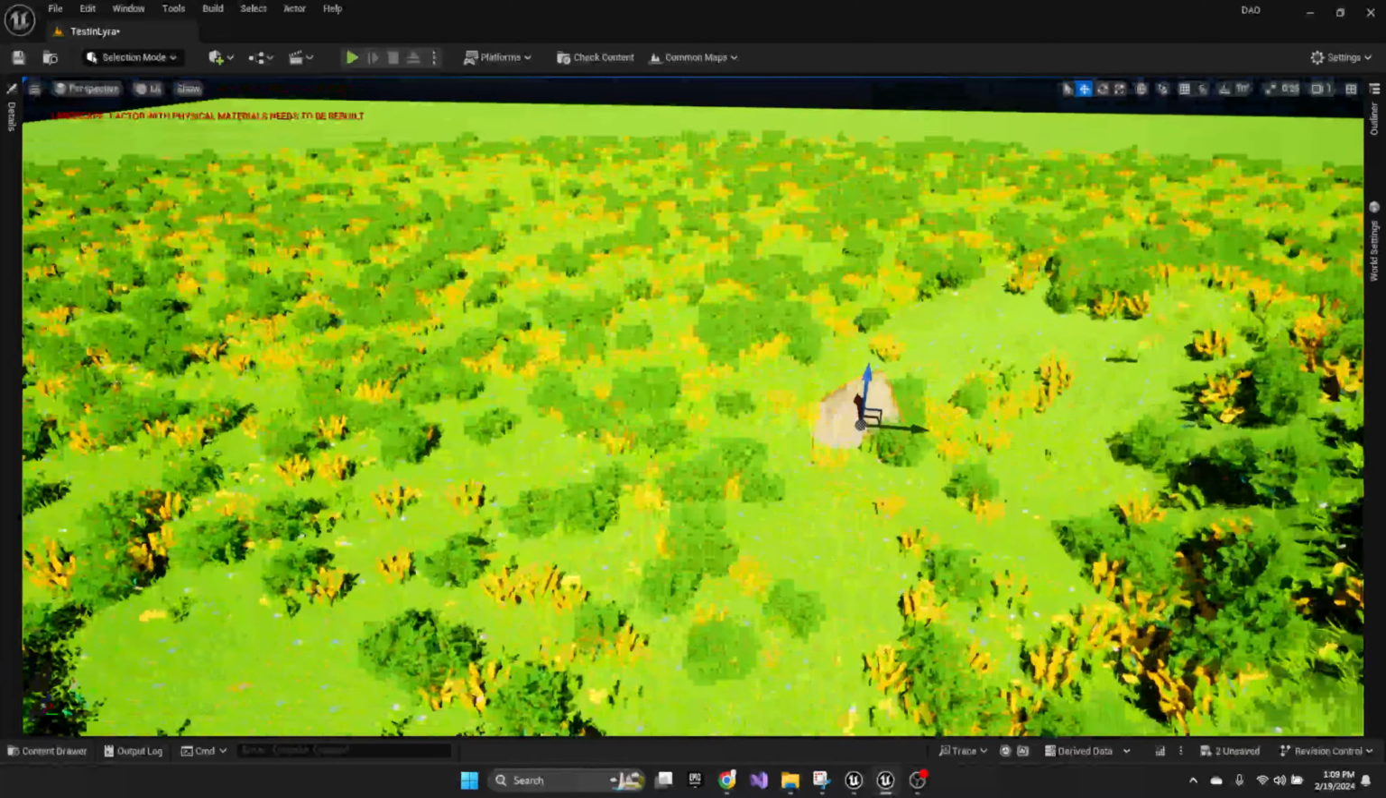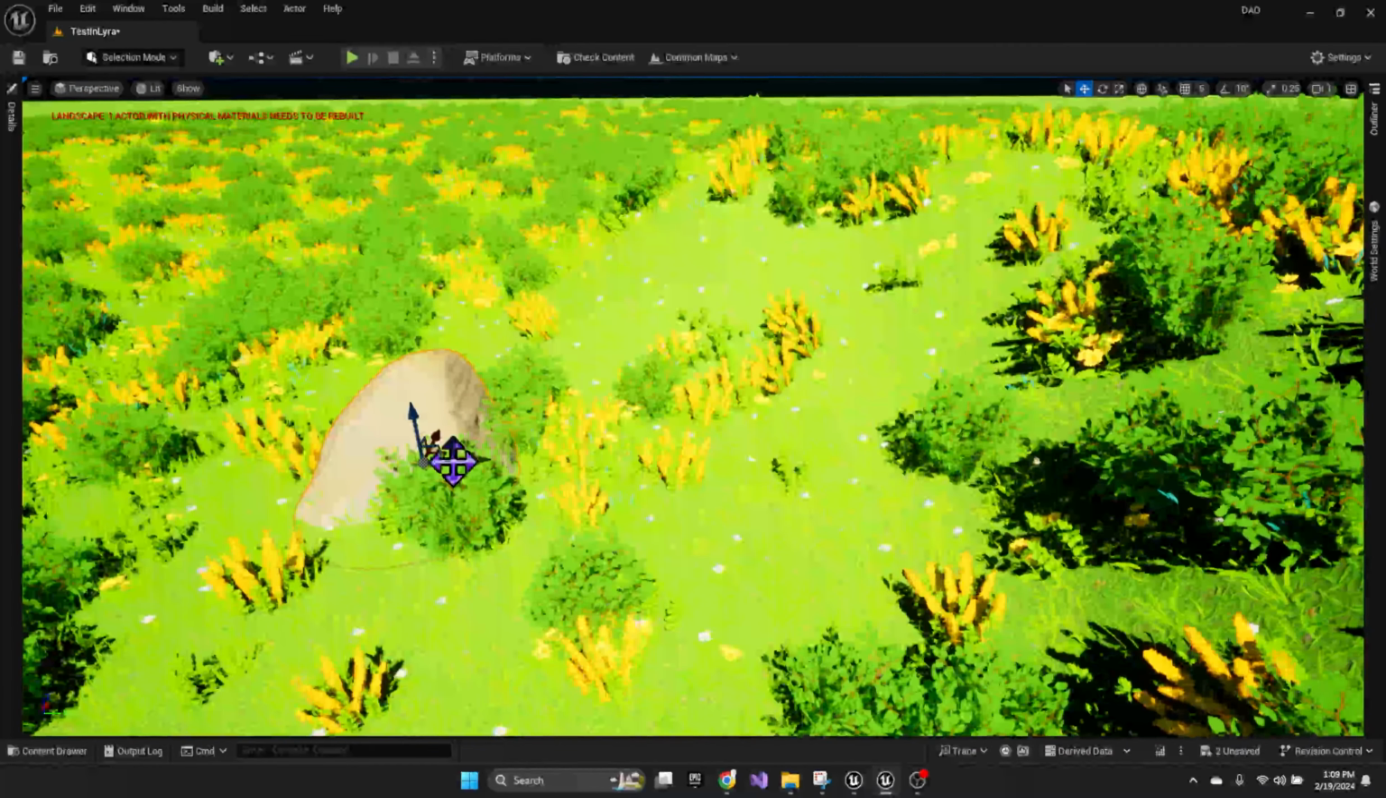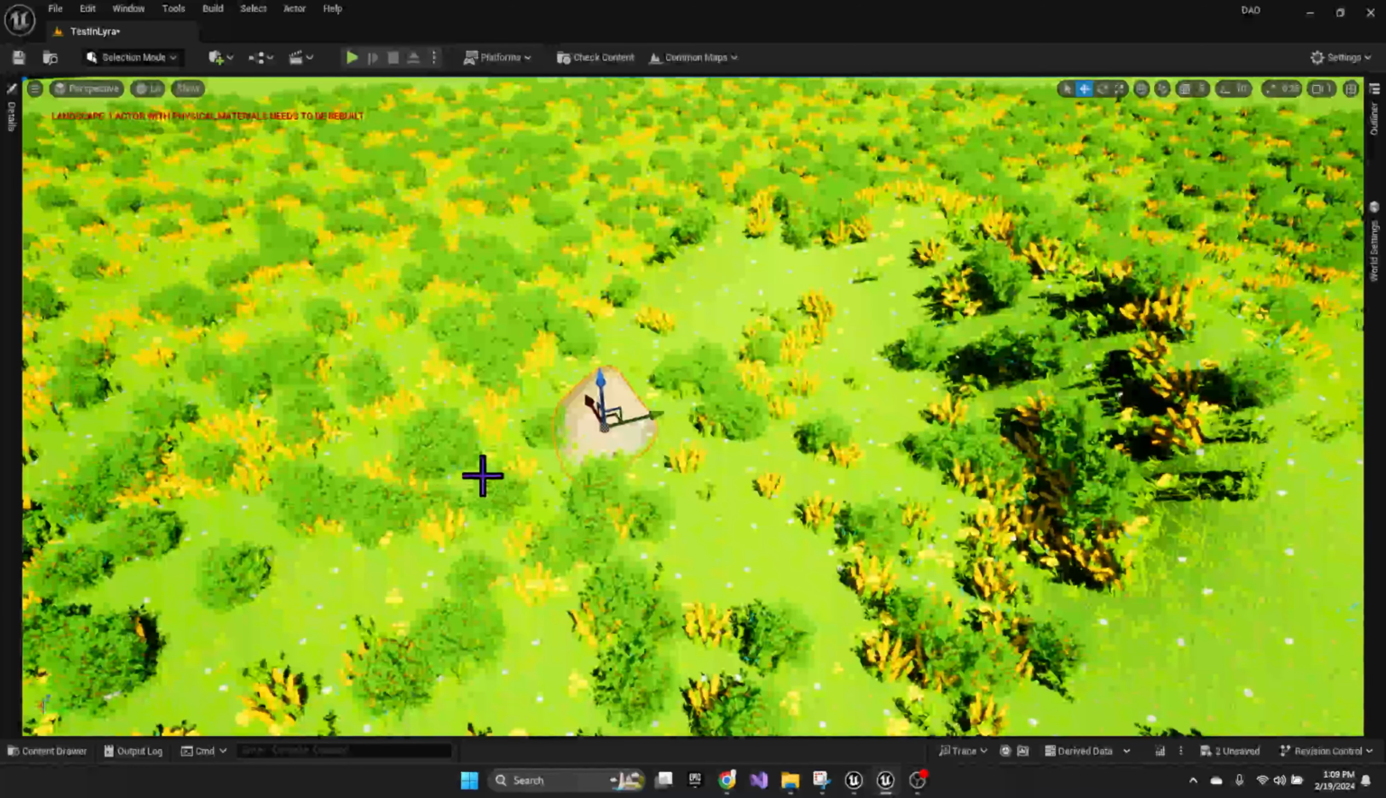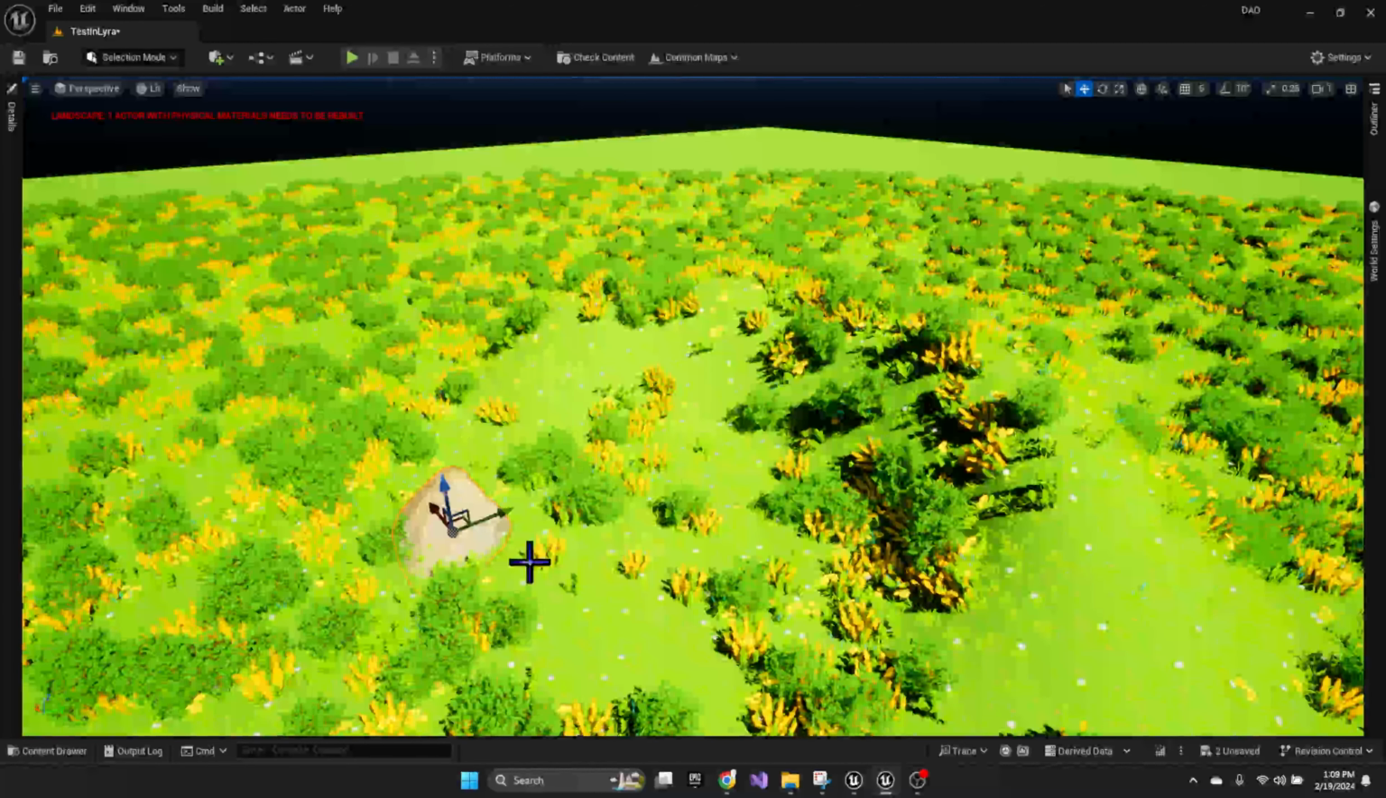And you can see already it happened. As soon as I brought a static mesh into the level, it starts to generate the distance mesh field.